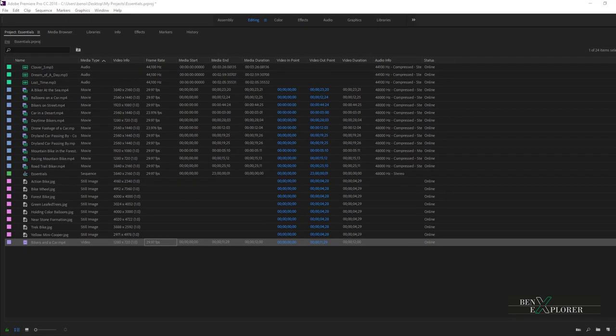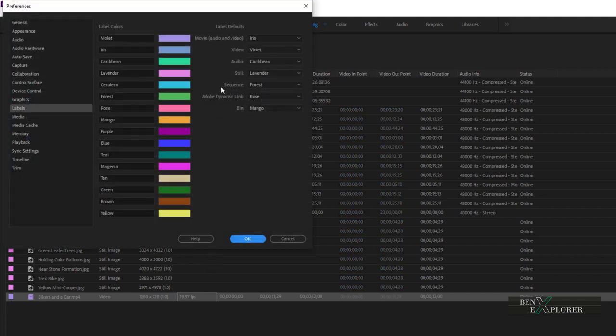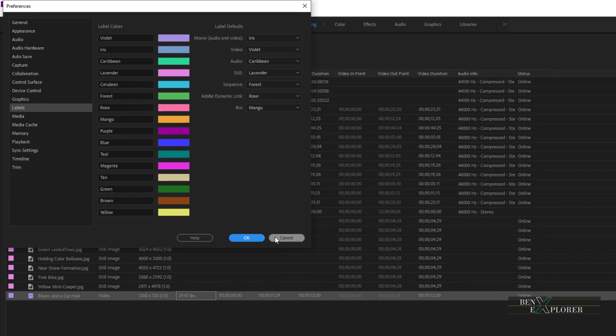Go to Edit, Preferences, select Labels. Note the labels on the right side here. Video is currently set to violet, and that can be adjusted if needed. We can change the color label, and we can select another label for video.